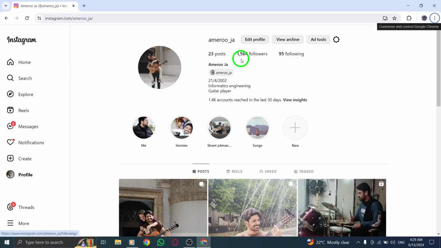It's a simple and convenient way to stay up to date with all the content that your favorite pages are posting. With this new update, Instagram has made it easier for users to access their followed pages on any device. So whether you're on your phone or computer, you can always stay connected with the content that matters most to you.